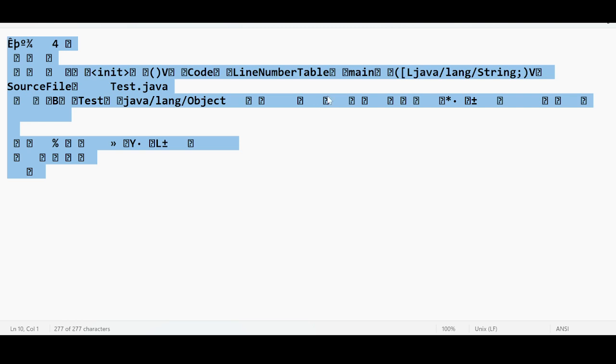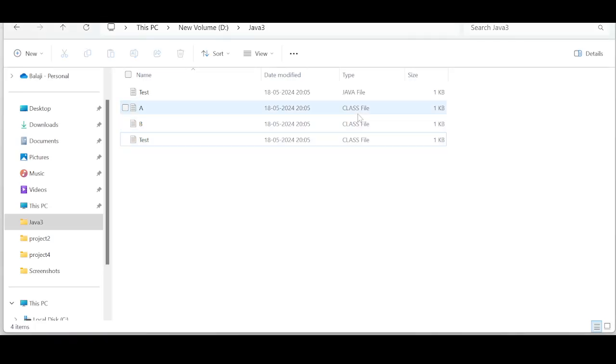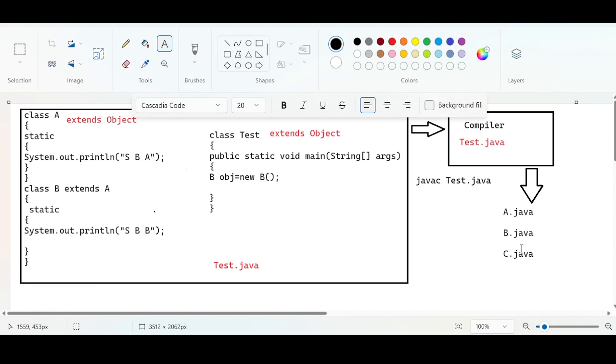This is how it looks internally. We cannot read this. This is how a dot class file looks. It's binary, it's bytecode, it's an intermediate code. You cannot read this; only computers can understand it. Are you able to see the 3 dot class files? This is the file that we saved, Test.java. The remaining 3 files are dot class files: A.class, B.class, and Test.class. This has happened after the compilation. So now the compiler has generated 3 dot class files.